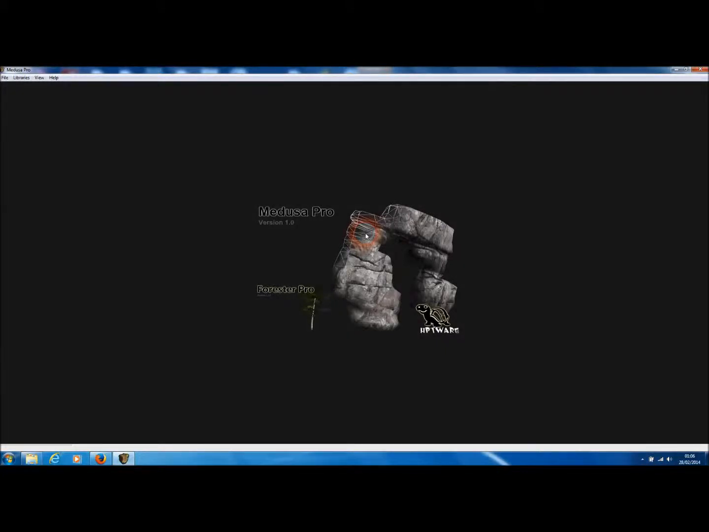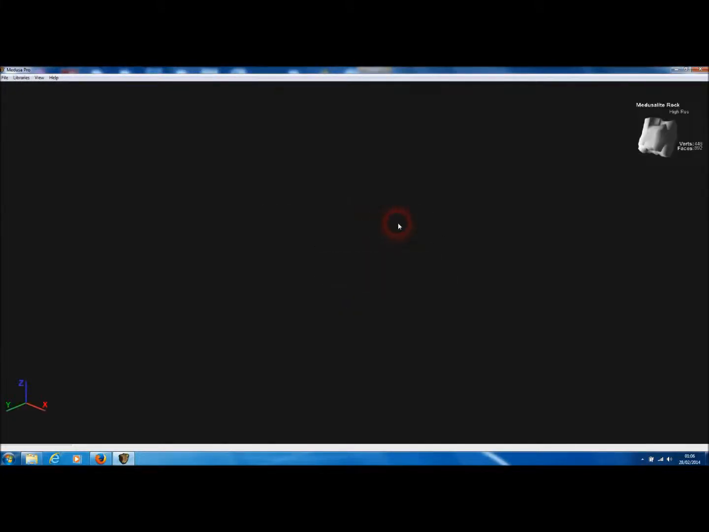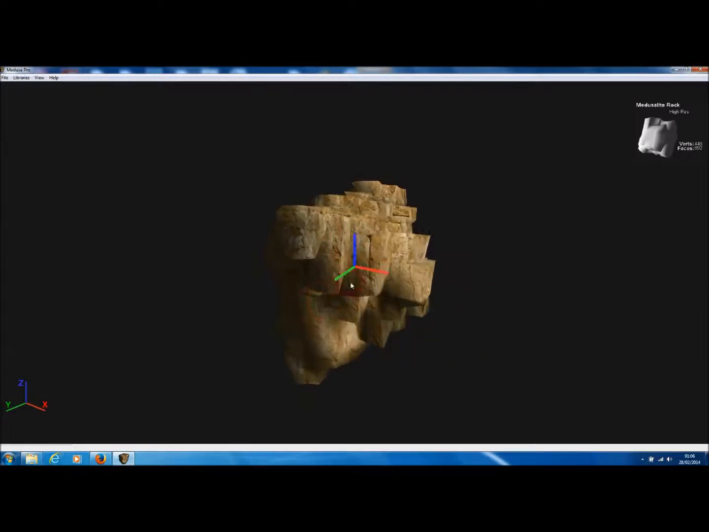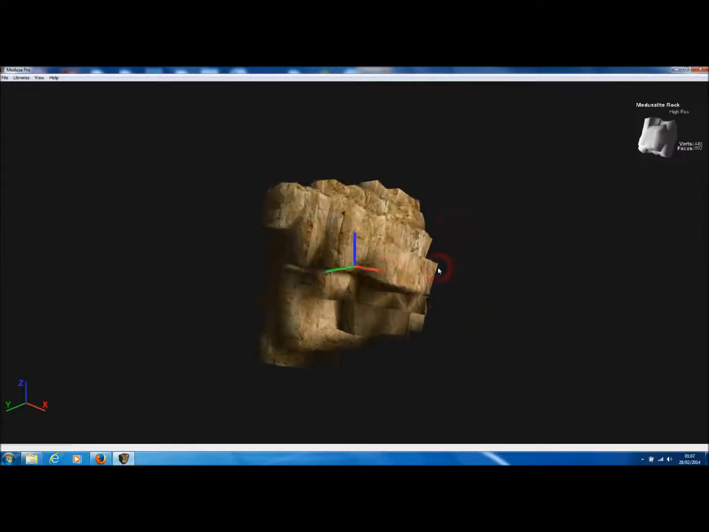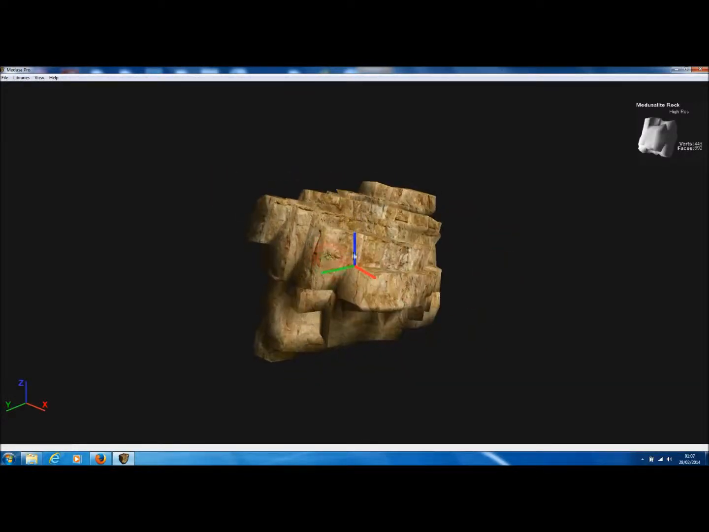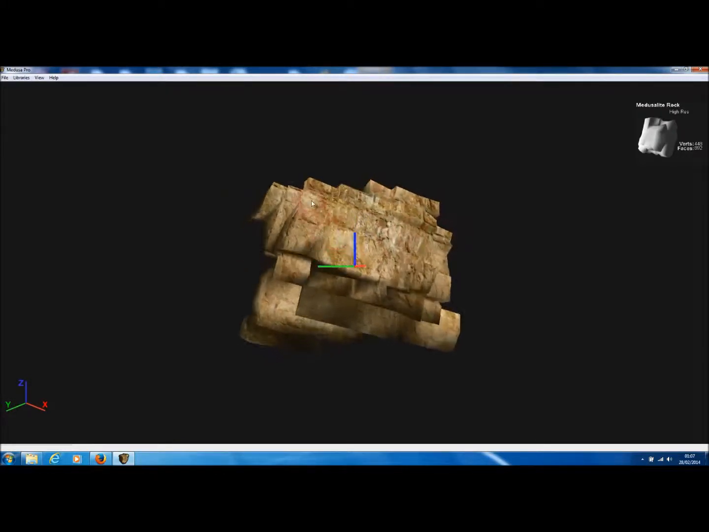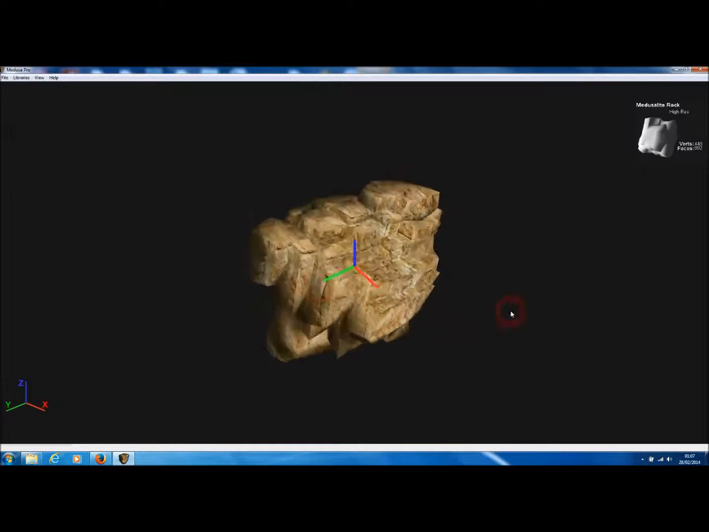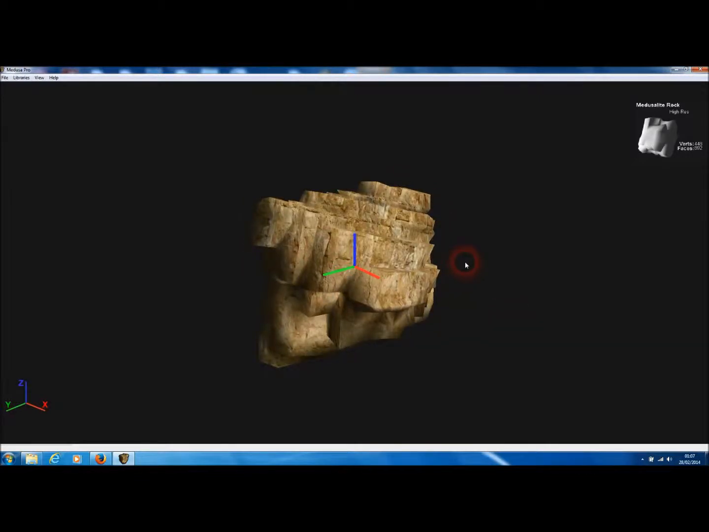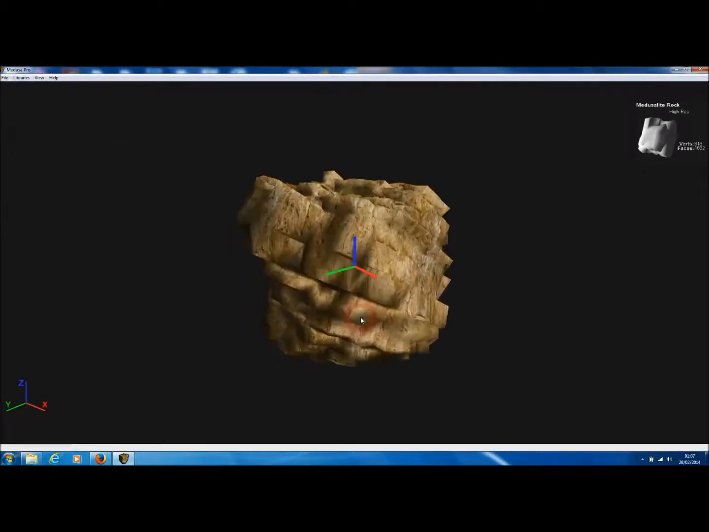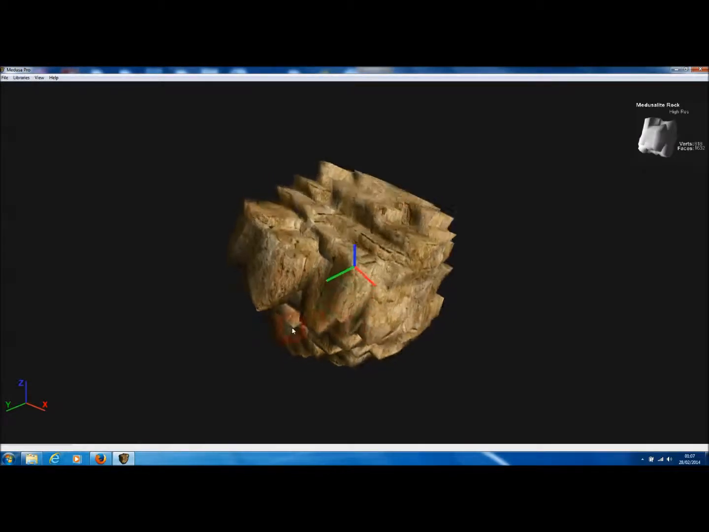Welcome to Medusa Pro, the 3D rock model generator for Unity. Medusa Pro generates completely randomized rock models based on templates which describe the geological properties of a rock model. And as per usual in Medusa, we can step through randomized models simply by pressing the space button, which will generate a new model based on the current template.